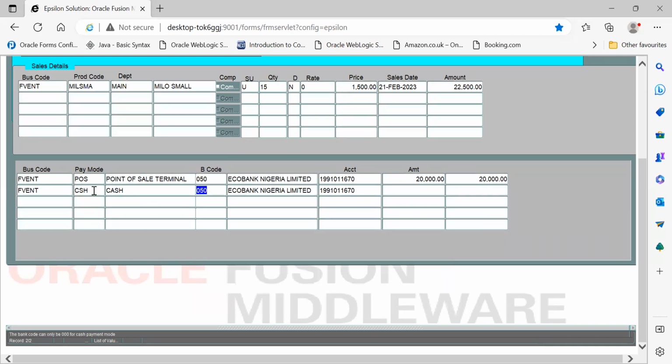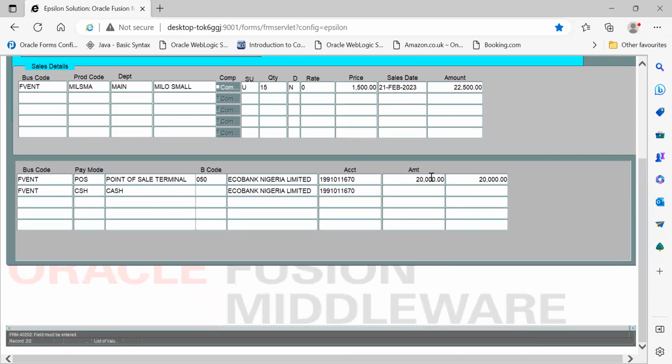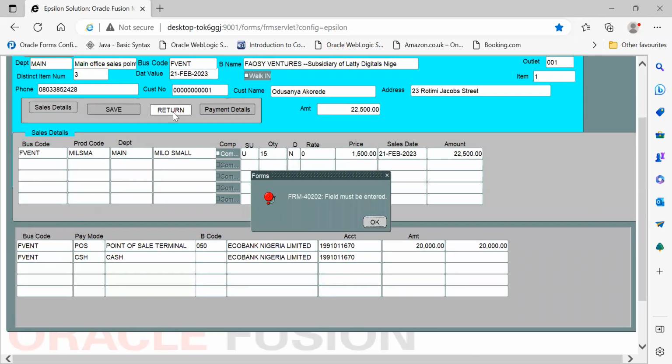Let's see whether I can change the payment mode. It's not allowing me. So in that case, let me see whether I can go back here. Then I need to go out of this because I cannot complete it. But it's not allowing me to move. That's one of the mistakes we make when setting up the system. So let's go out and come back.